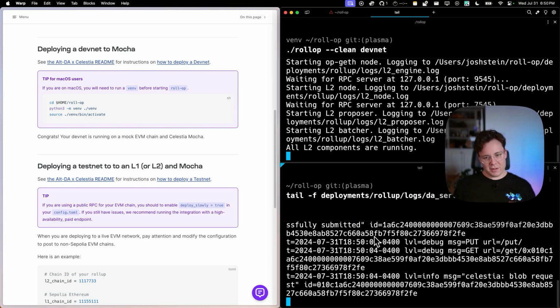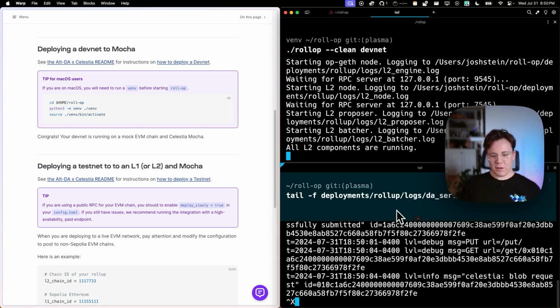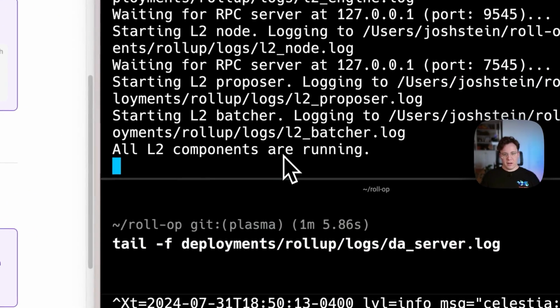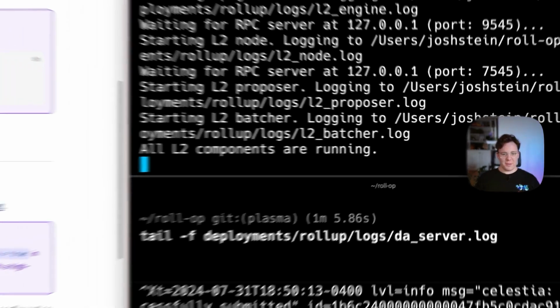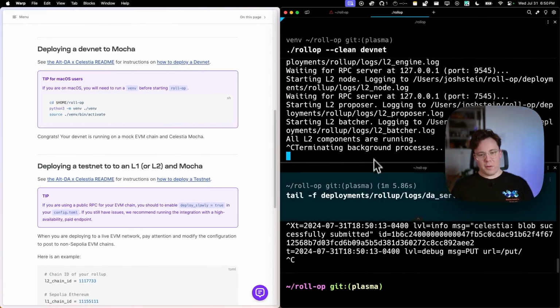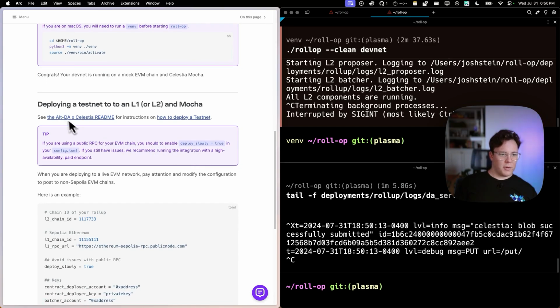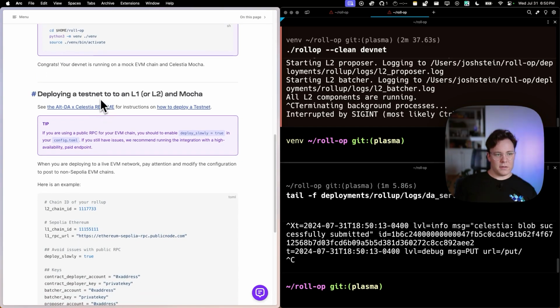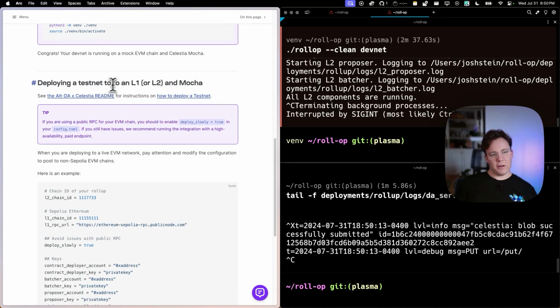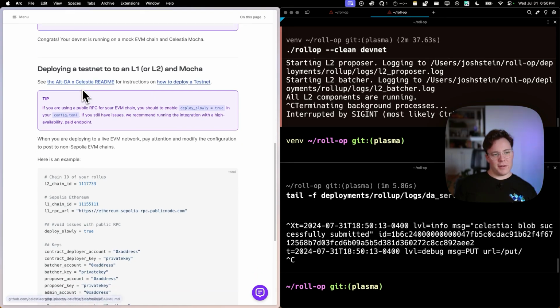Now, if you want to make this a little bit more real, we can run it in a semi-production environment on a testnet. So what we're going to do is close both of these processes that are running and check out deploying a testnet to an L1 (typo, I'll fix that), and Mocha.